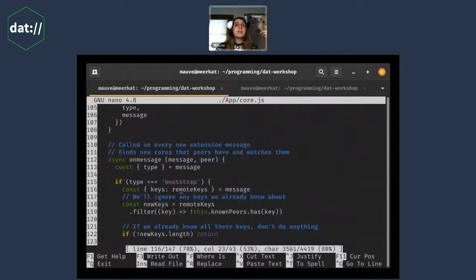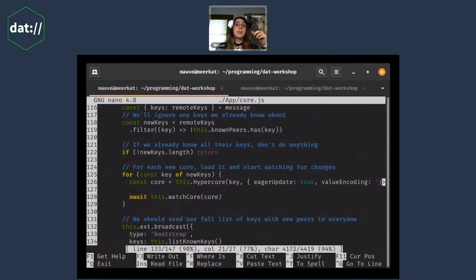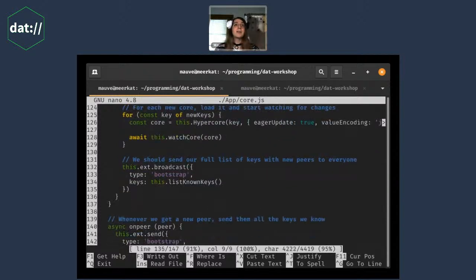Finally, whenever we receive an extension message, we're going to get all of the keys that the other person knows, and we're going to see if there are any keys that we don't know about. If we already know about all these keys, we don't care. But if we don't know these keys, we're going to initialize the HyperCore for each key, and then watch it for changes. And then if we did have new keys, we should probably tell everyone we know about it so that the keys will propagate through the network.